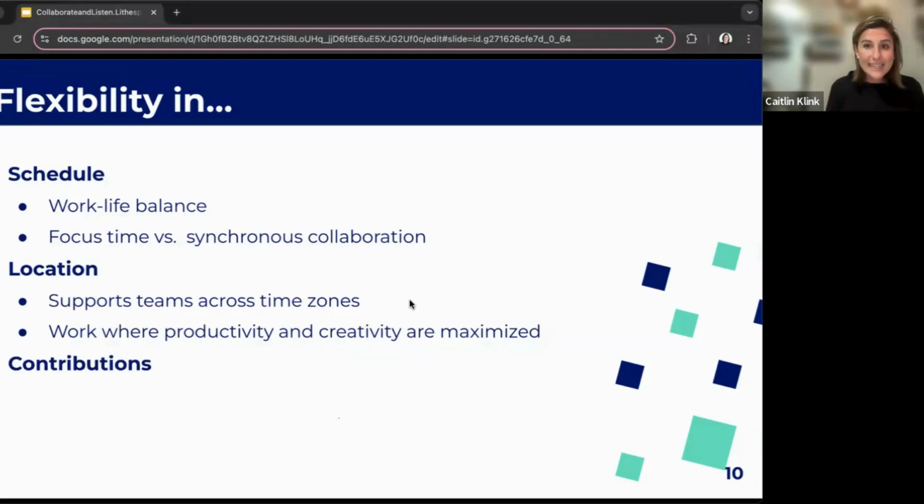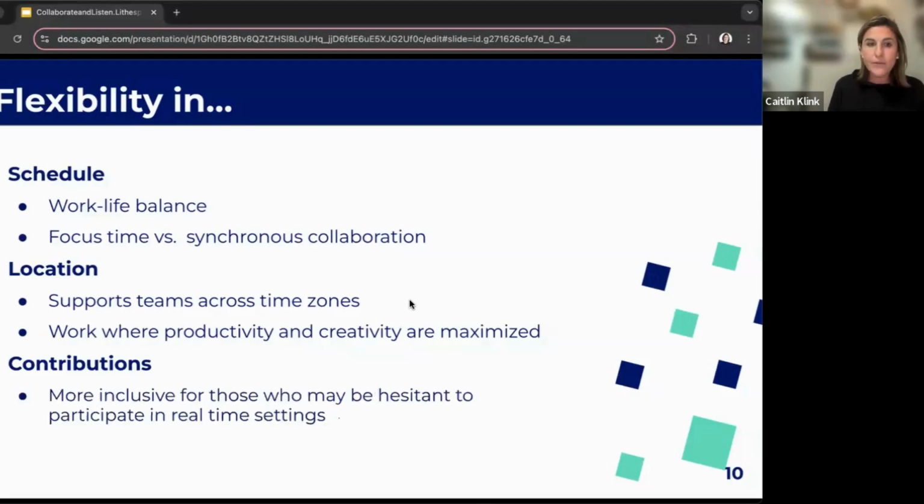And then lastly, it offers us flexibility in contributions. I've recently been working on a client where a shared language, a shared expressed language, is not a given. And so the ability for people to participate who maybe are a little bit more hesitant to participate in real-time rapid fire moments, moving our work to asynchronous collaboration allows those people to contribute in a way that they maybe aren't able to in real time.